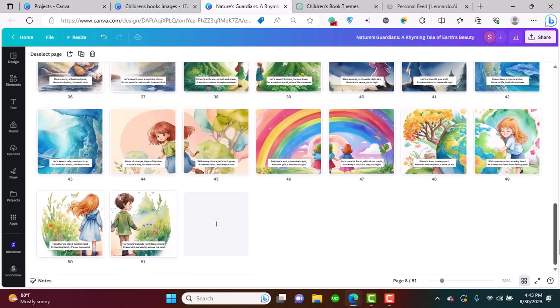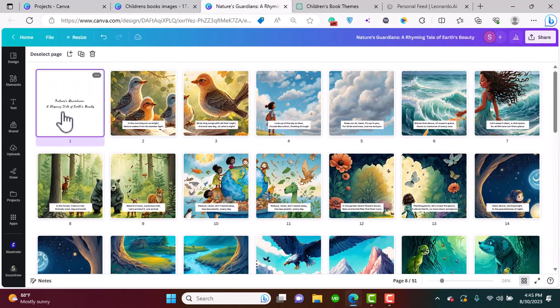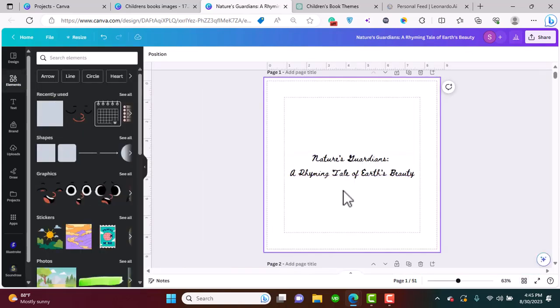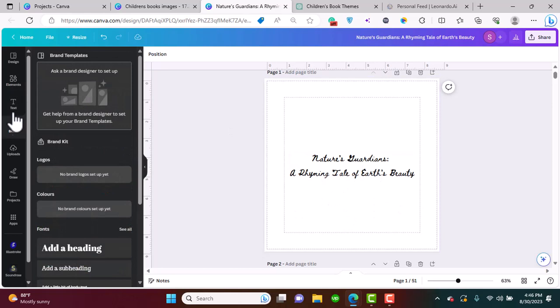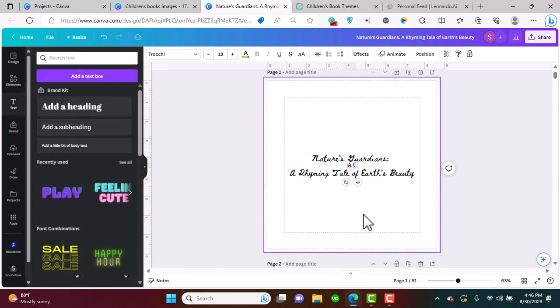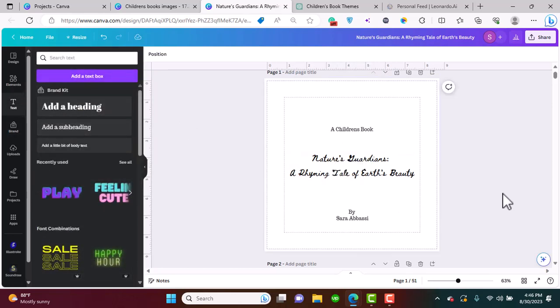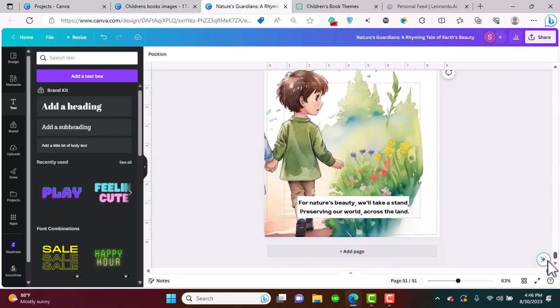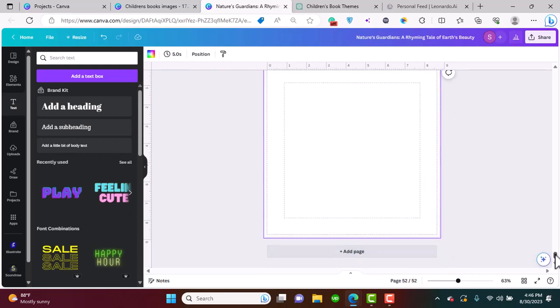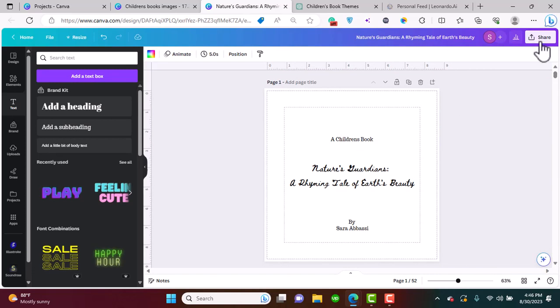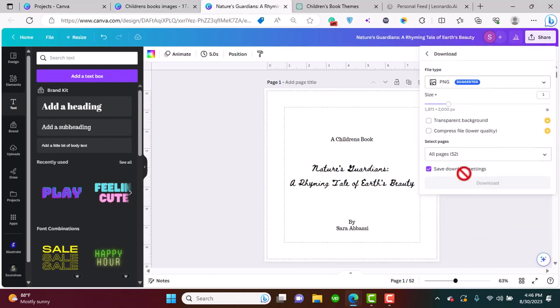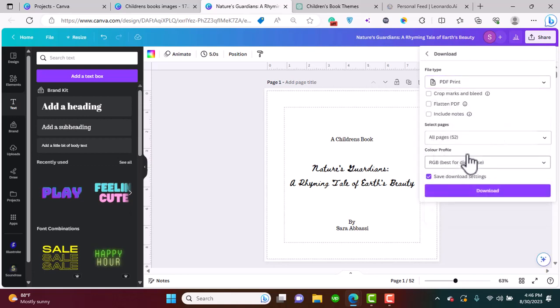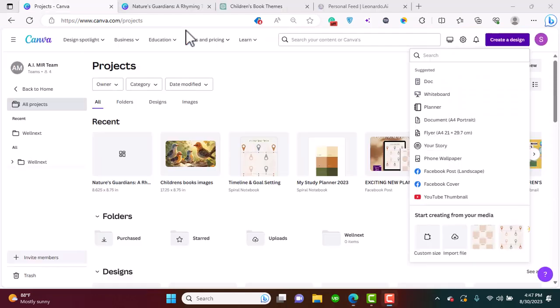Yeah, so I'm just going to do something about this page. Maybe write something here, maybe a subheading, a children's, and yeah, I think this is fine. Let's save it. So there are about 51 pages to this book. We can add one more just for the sake of it over here. And we're gonna save it. We are going to download this as a PDF print. We're gonna crop marks for bleed, flatten PDF, and we're going to download this.